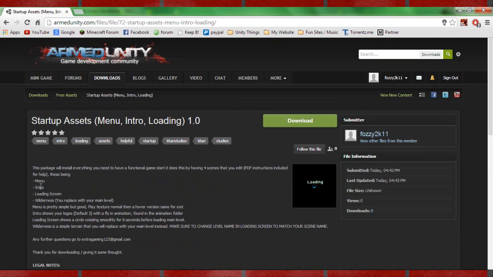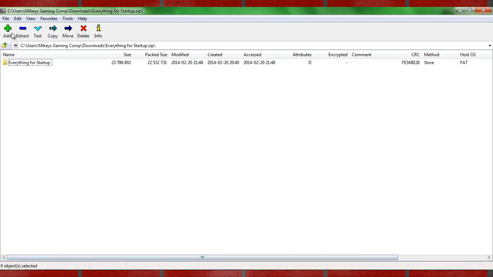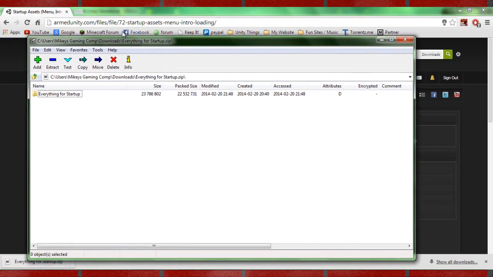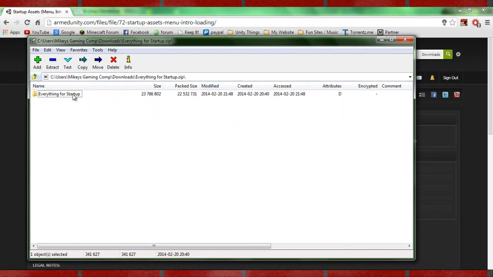So it comes with the menu, intro, loading screen, and wilderness scene. You replace the wilderness one though. So click download. It takes you straight to the download link, which is just Dropbox. So it downloads it straight away. It's a zip file, as you can see. It's only 23 megabytes. So everything for startup, if I was you, I'd keep it in this folder.